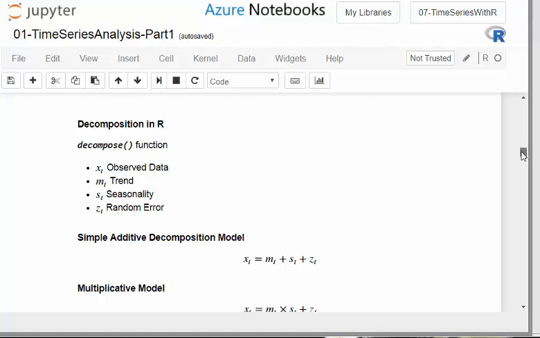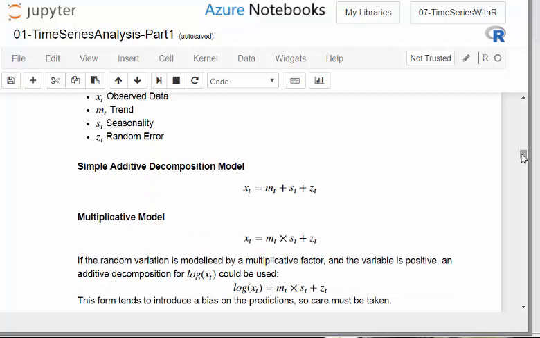Now, there's a couple of different models. I'm going to focus on the second one there, called the multiplicative model, but there's a simple additive model, which is mostly used for pen and paper calculations. I just put it in there. Anyway, the multiplicative one is the one I'm particularly interested in. That is to say, each observation is explained by a trend characteristic, a seasonality characteristic, and then also a little bit of random error.